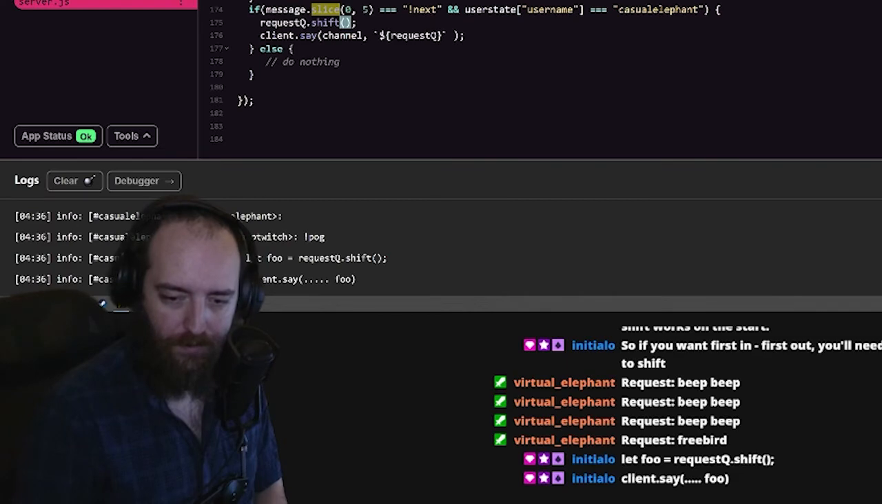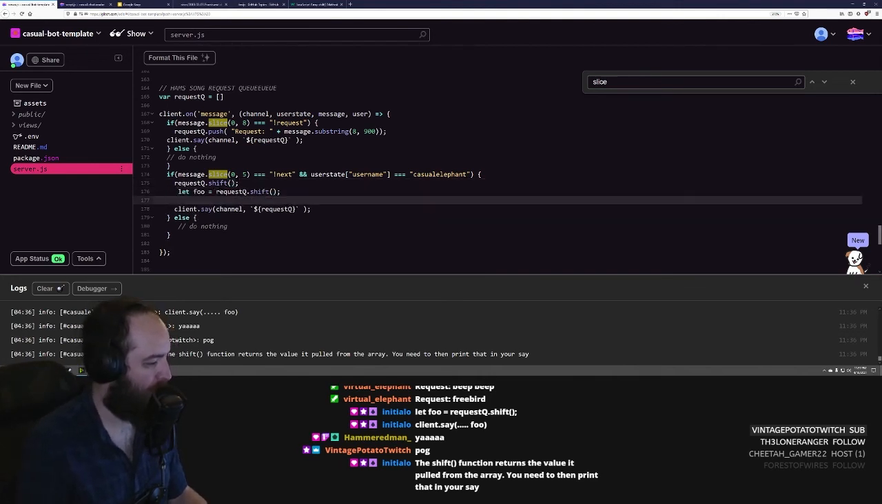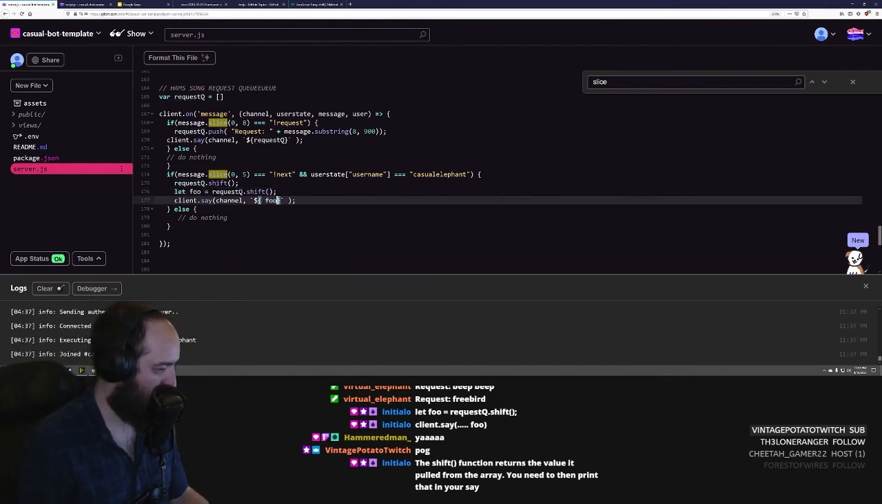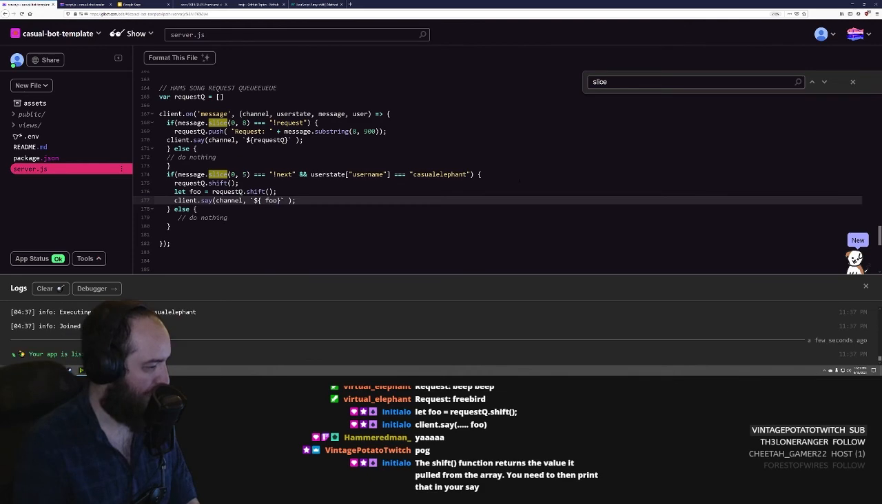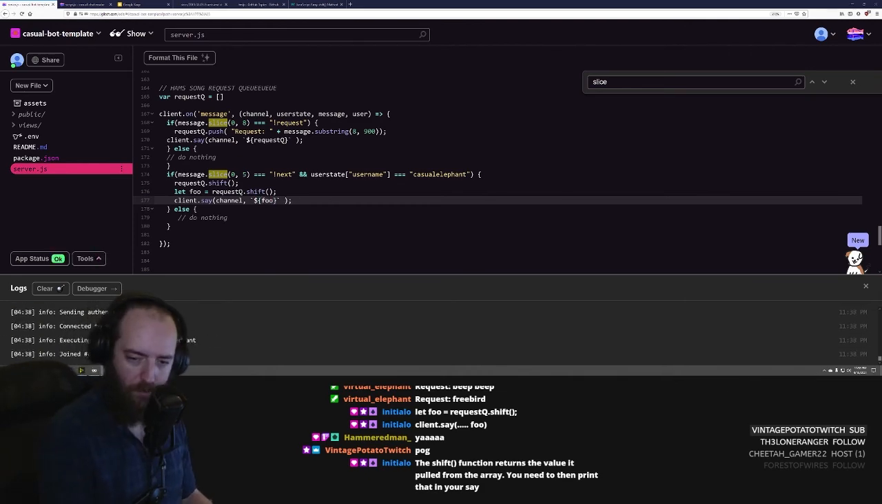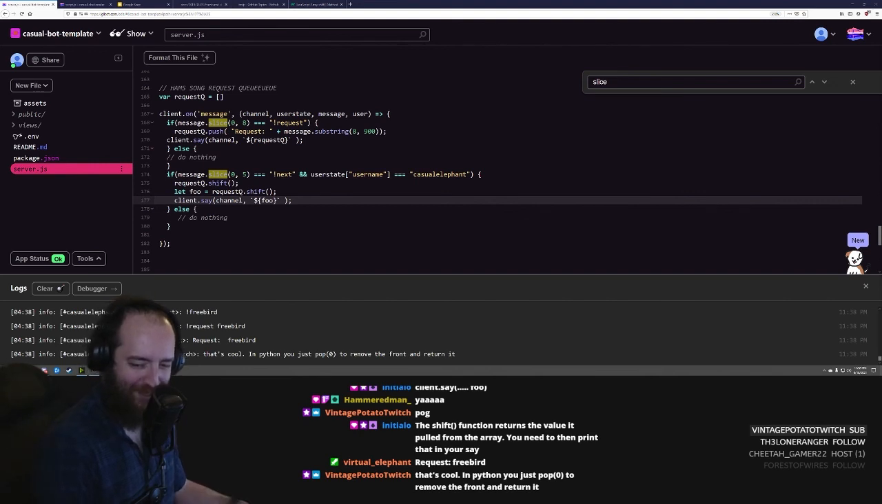Let foo equals client say foo. Wait, the shift function returns the value it pulled from the array. Oh, print that into your say, really? Oh, so that's cool. So I do foo. There we go. So now it'll say what it's playing, right? In theory? Ooh, that's a neat one. Give me some requests. Not that I'm going to play them. I just need requests to fill up this thing.